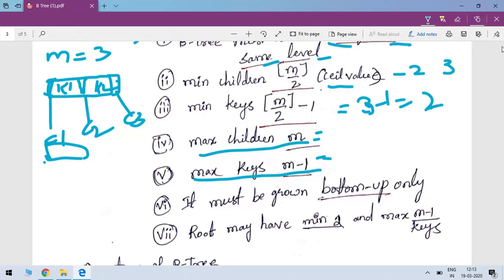So 3 by 2 is nothing but 1.5, that is 2. 2 minus 1 means minimum we can have 1 value. Maximum are 3 itself directly. Like 1, 2, 3, our range should be there for children count.